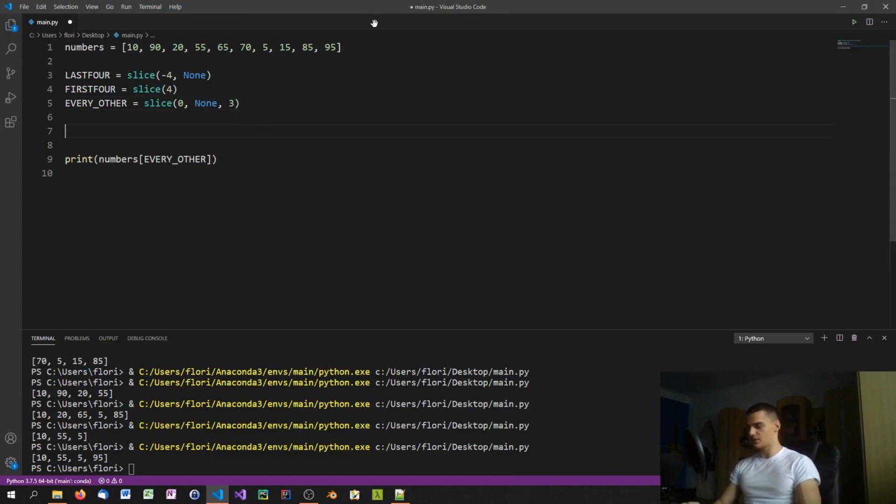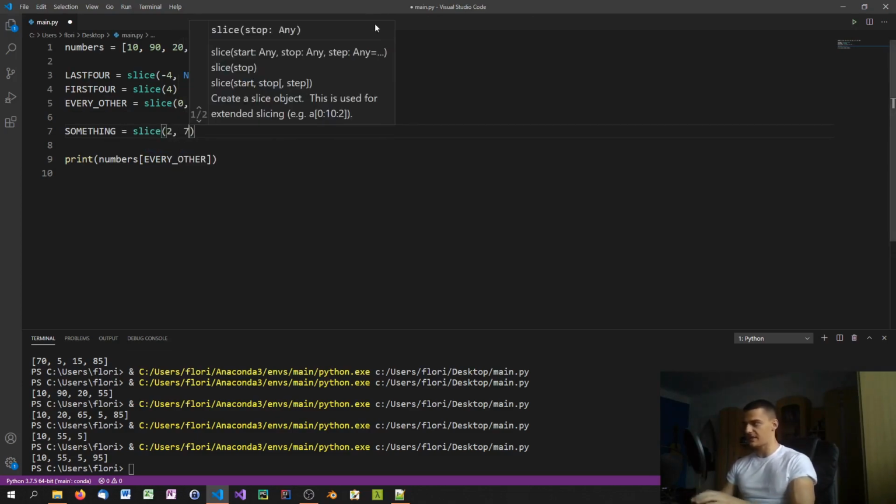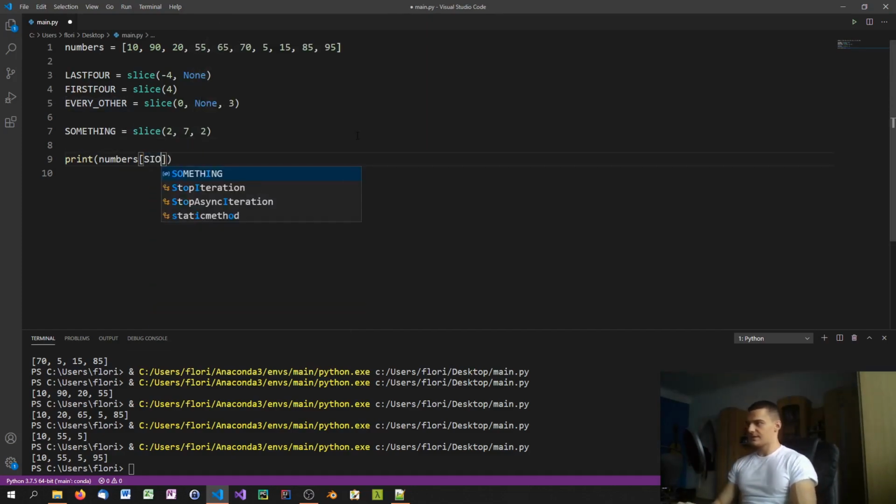And we can do that also with just something. You can name them whatever you want, something, slice, and you can say, okay, always start at index 2 and stop at index 7 or something. And the step size is 2, whatever. And then you say, okay, something.